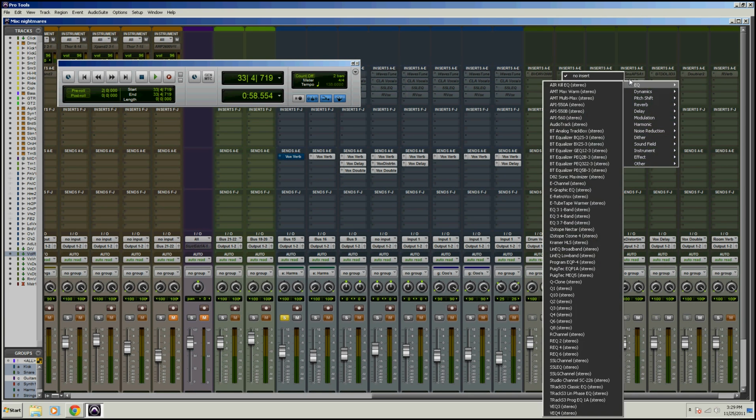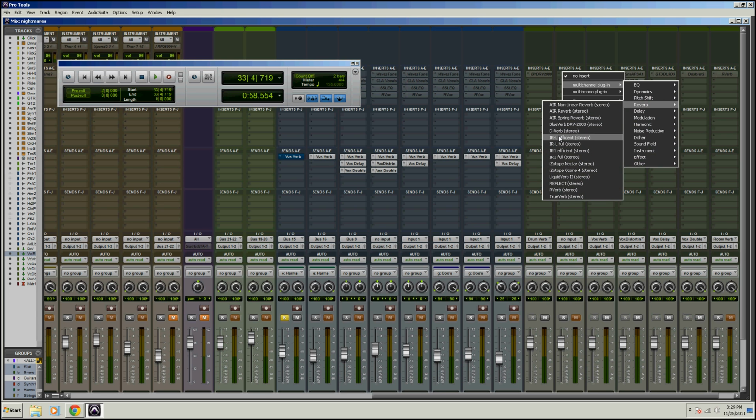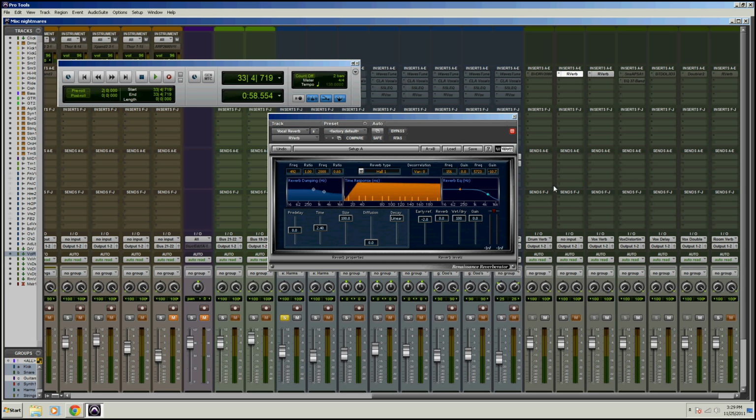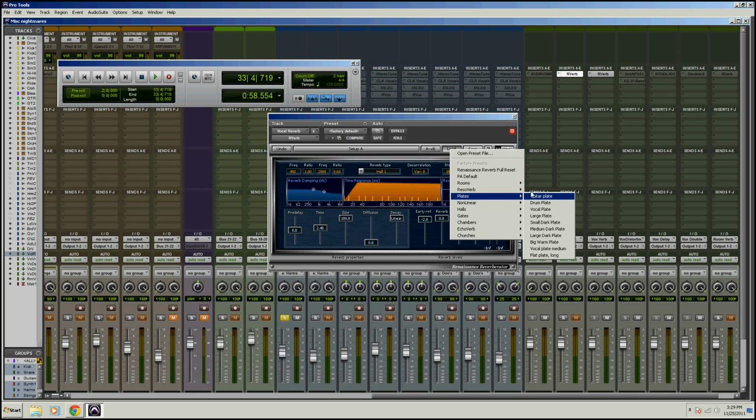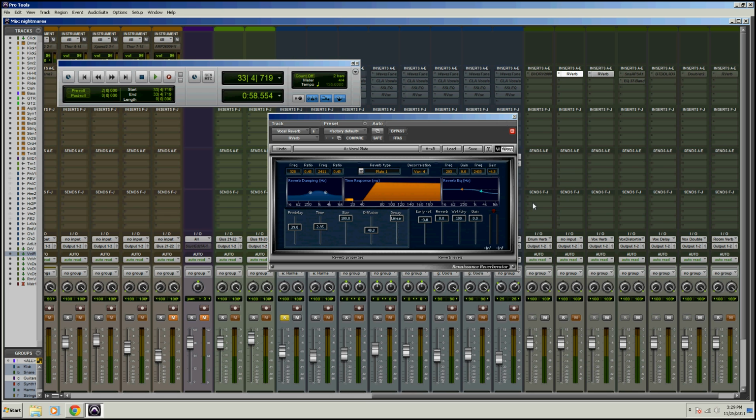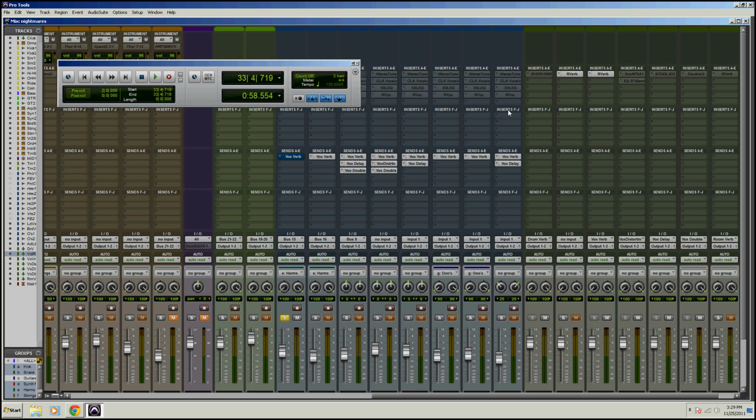So I'm going to go to Reverb here. This is part of the Waves bundle, and I really like this one. There's a preset in here that's really good for vocals, so you have to click on Load, and then you have to go to Plates and Vocal Plate. Okay, so that's the reverb I'm going to use for vocals. Now, if you just have the plugins that come with Pro Tools and you don't have any extra bundles, you can use the Reverb. There's options in there similar to what I just chose.